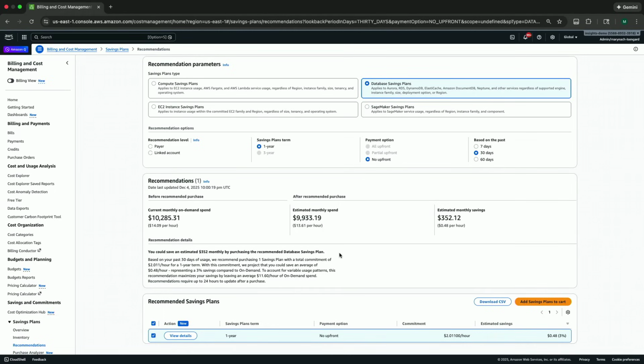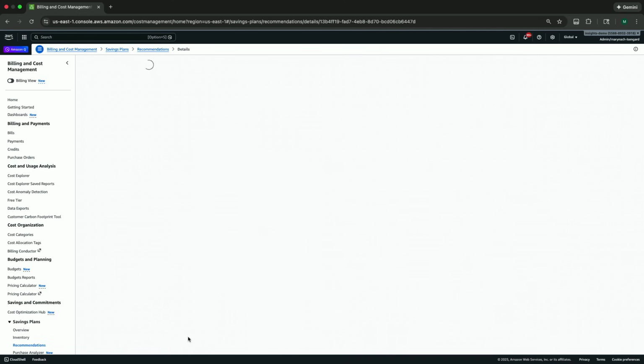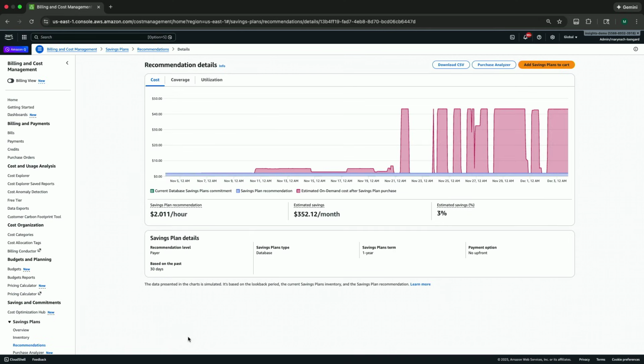Let's take a look at what I have for the last 30 days. I'm going to click here on View Details, and I'm going to see a visual chart that explains how we found this max savings number. In this case, I see that my recommendation is $2 per hour, and it will save me around $300. It's very low.